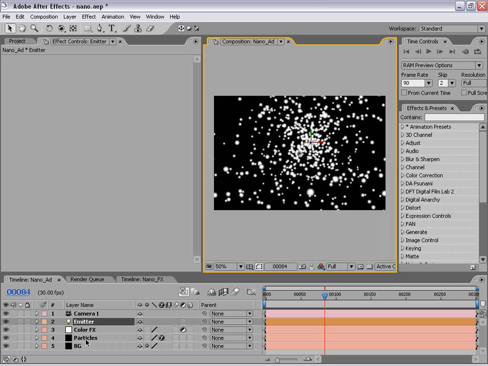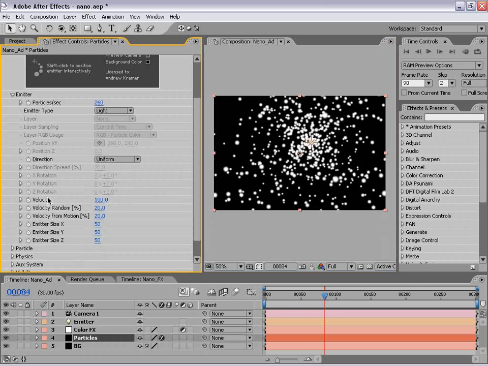So moving on. Back to the particles. We're going to turn all these settings right here that you see to 0.